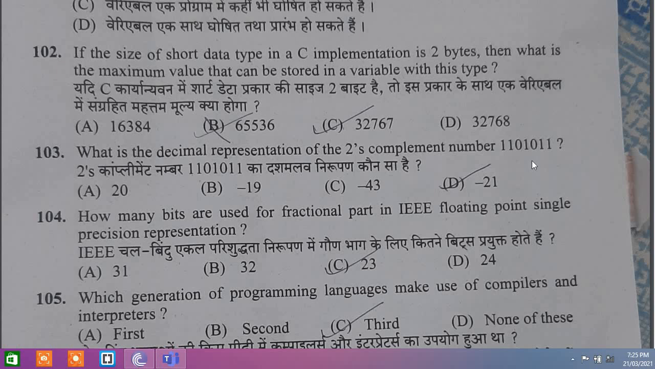Then we convert that value into the decimal system, since it is given in binary format. In that process the answer would be 21, but here we will be getting minus 21, because in 2's complement the leading bit being 1 denotes it as negative. So the answer here is D, that is minus 21.